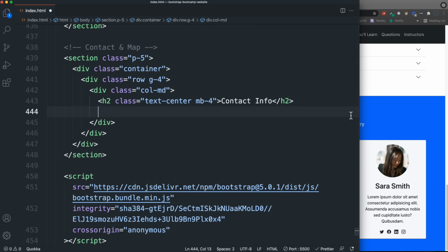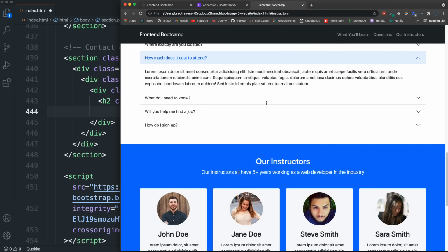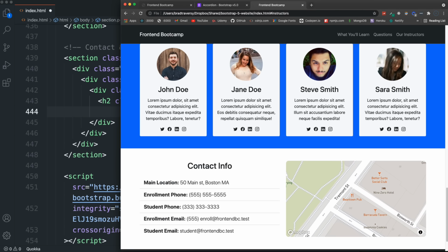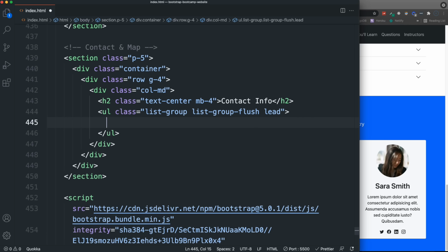Now I wanted to include a list group somewhere, and it doesn't look the greatest. If you want to change this up, you can, but I wanted to have a list group because you probably use these pretty often, like if you have sidebars, if it's a blog with category links or something like that. So let's do a ul, and we're going to add list-group. And I want this to be flush, so we're going to use list-group-flush. And let's also make it a little bigger, so I'm going to use lead as well. And then inside of a list group, each li is going to have a class of list-group-item.